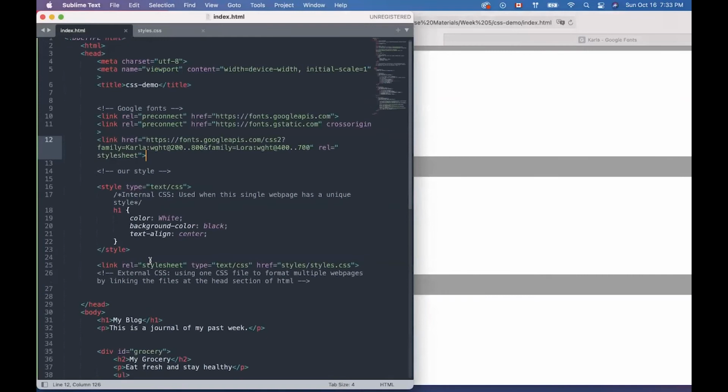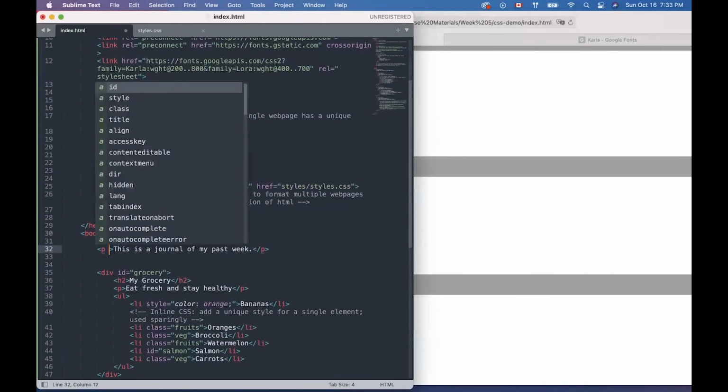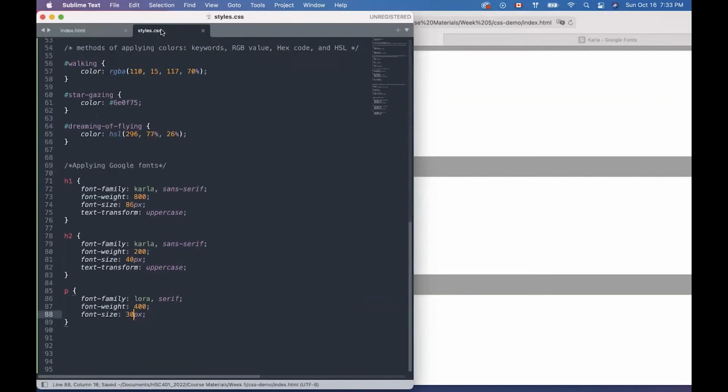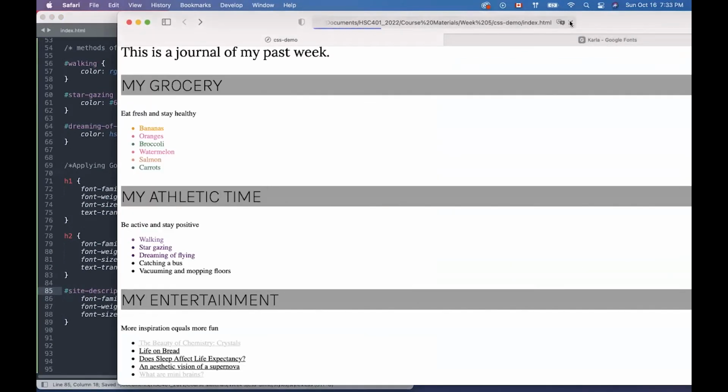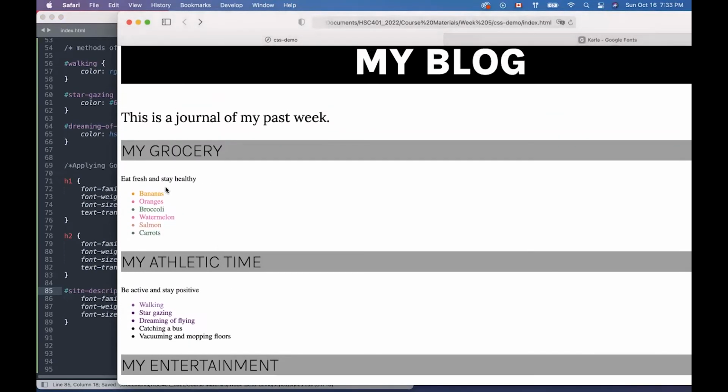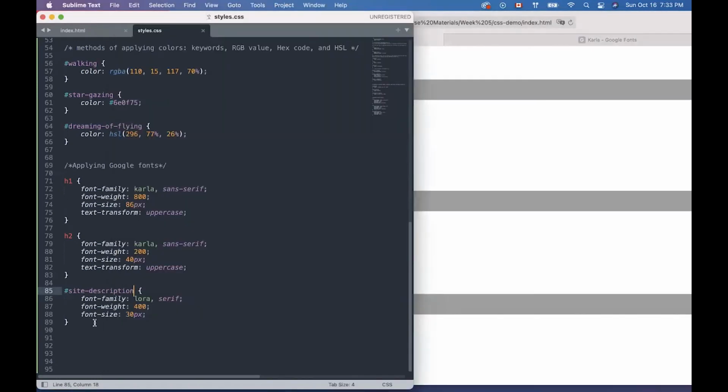So I'm going back to give the first paragraph an ID to be site description and save. I am going to change this back to site description. Save. And yes, the other paragraphs in front of the list will now be applied.